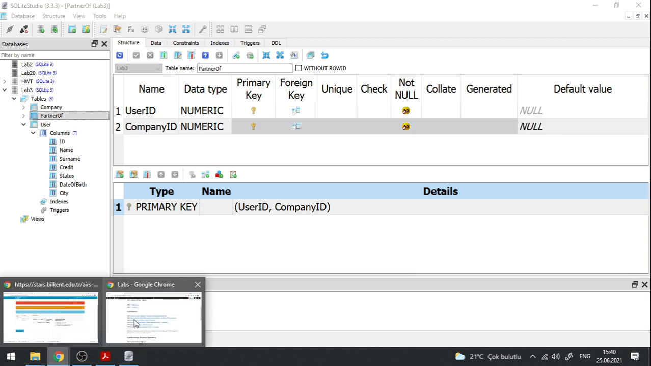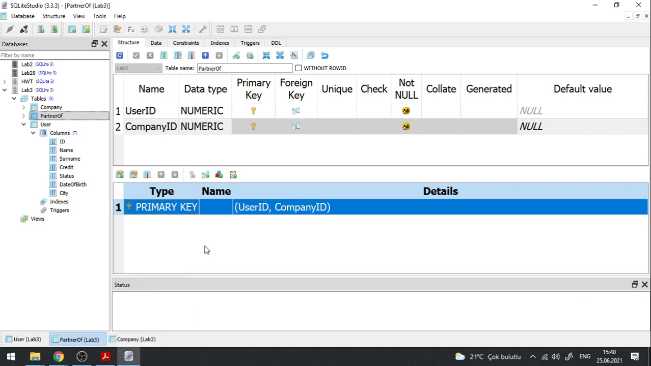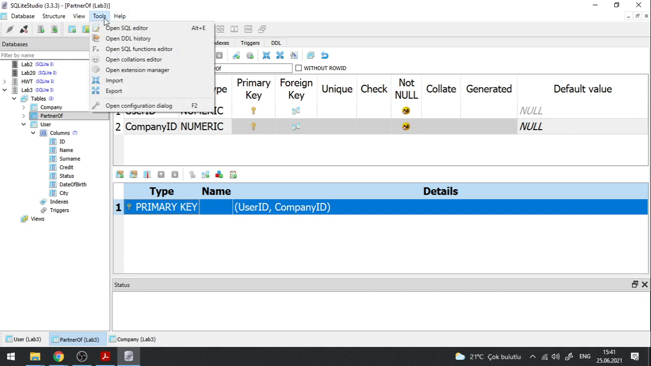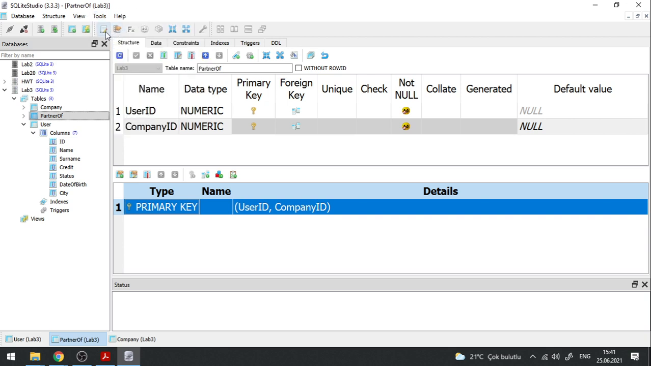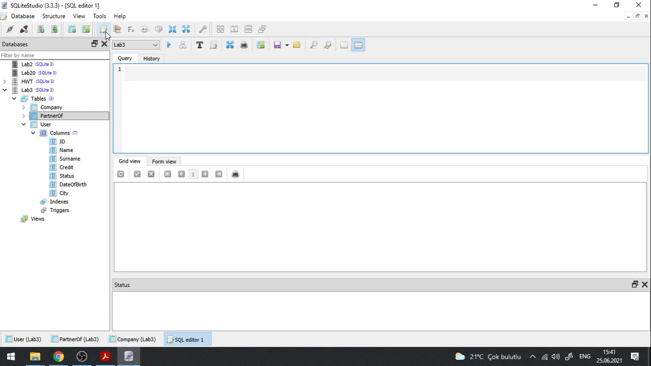And now we would like to write some SQL queries. Why do we use SQL queries? To extract information from the database in a relational manner, or we can also update, insert, or delete our entries using SQL queries. In SQL Studio, to write an SQL query, we should go through Tools, and then we have this Open SQL Editor option. Another button that we can use is this one, or the Alt-E hotkey.